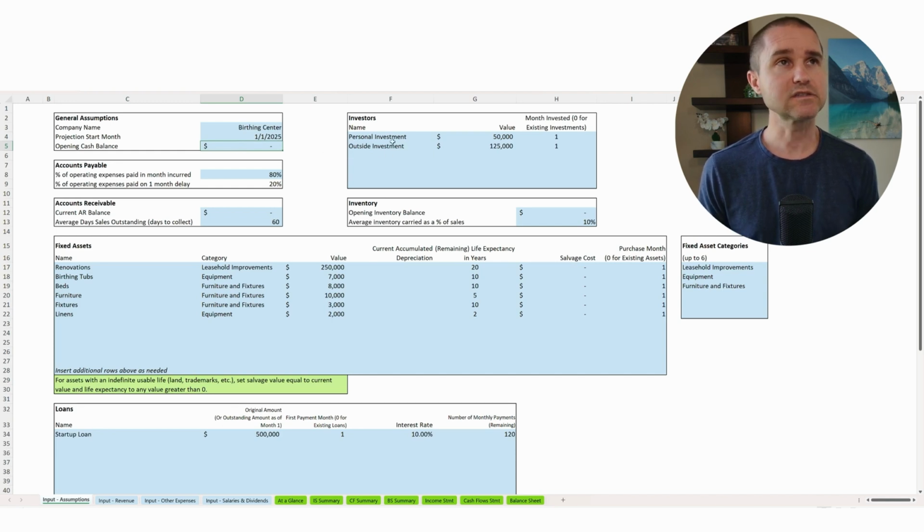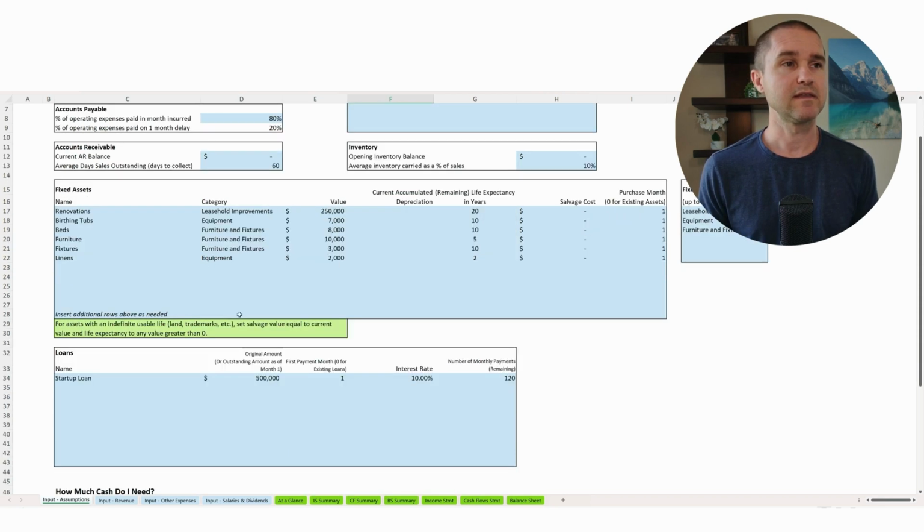And so we're going to assume that maybe you're putting in some personal investment of $50,000 in month 1. Maybe you're raising some money from outside investors as well, so you've got outside investment of $125,000. Here's an example. And then down here, we have an SBA or a startup loan, $500,000 in month 1, with a 10% interest rate and a 10-year term.